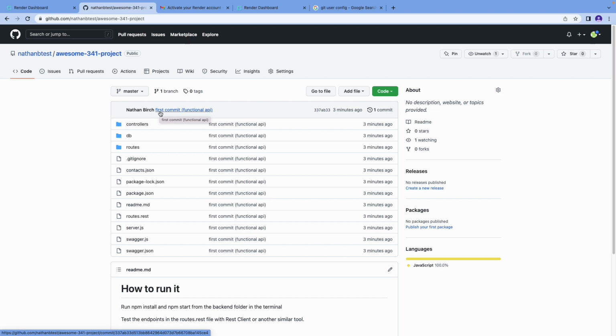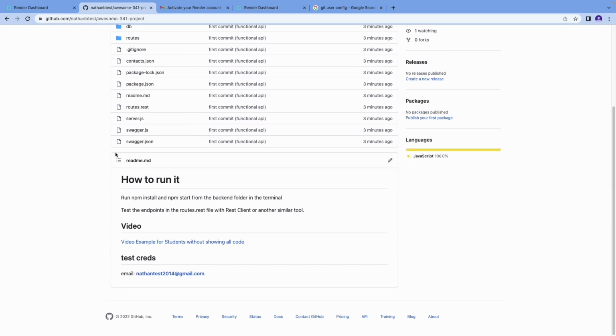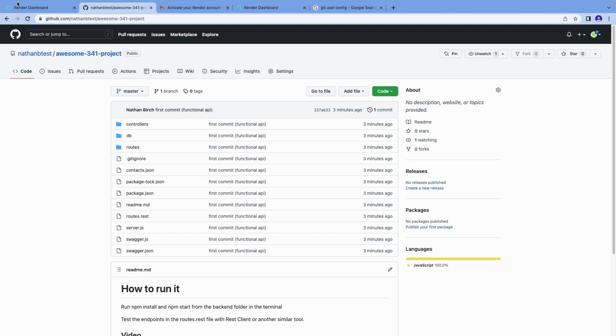And that looks perfect. Okay, so notice that even though I'm signed in to GitHub here, it's using the Git configuration that I have set up on my computer, which is why it's showing that Nathan Birch is that first commit, and not my test email here. Okay, so that's ready to go.